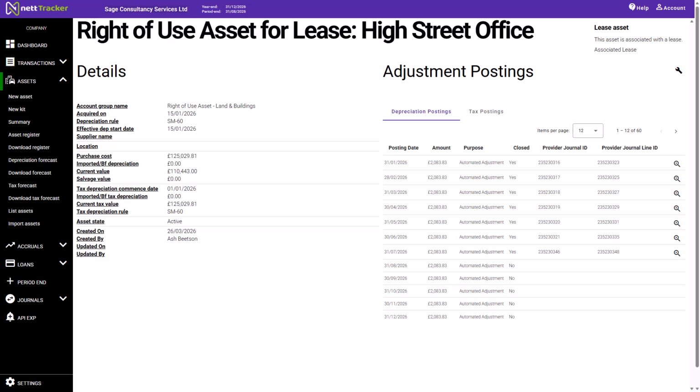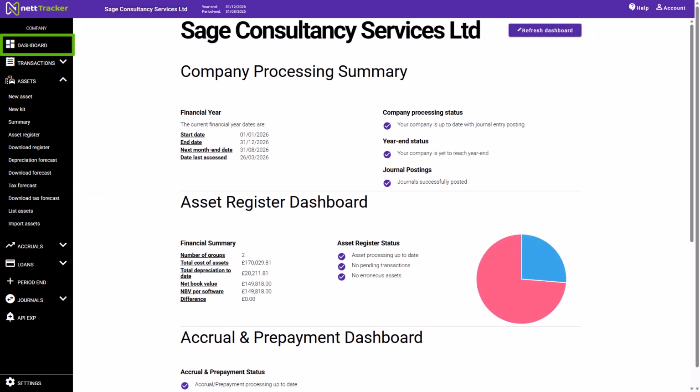Before we look at the entries that have been made so far in the accounting software, let's take a look at the dashboard, which we can access from the option at the top left-hand menus. If you've recently created entries in either nettTracker or your accounting software, it's a good idea to use the Refresh Dashboard option to ensure all of the values are updated.